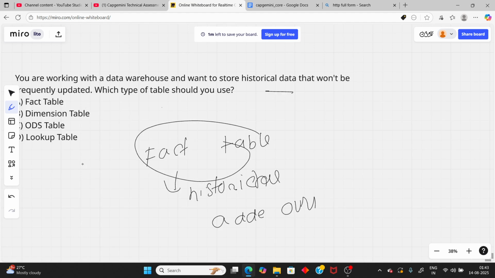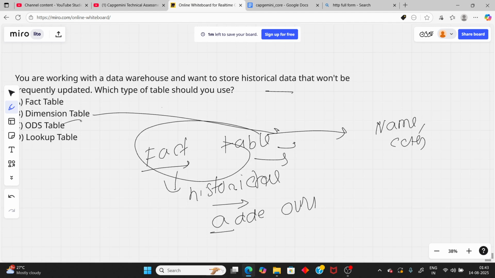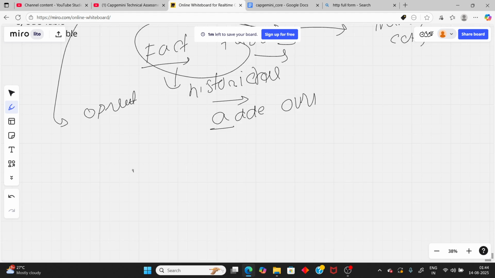But I'll explain all the other tables also. The fact table also supports trend analysis, because you can check the trend analysis using the fact table, as it is appending historical data. Next is the dimension table. Dimension tables are used for descriptive attributes like product name, category, any descriptive attribute name or category. And ODS table, operational data store, holds current integrated operational data for quick and frequent reporting. And that's the last one, the lookup table.